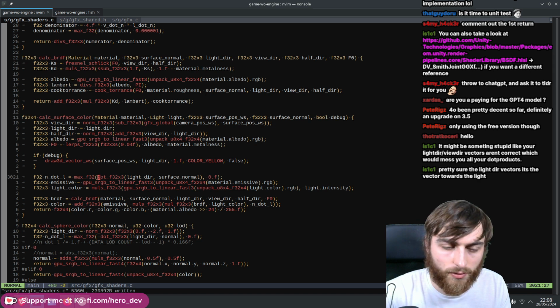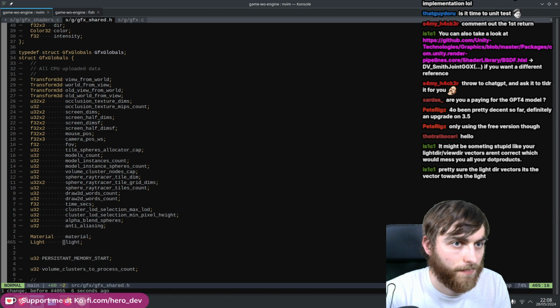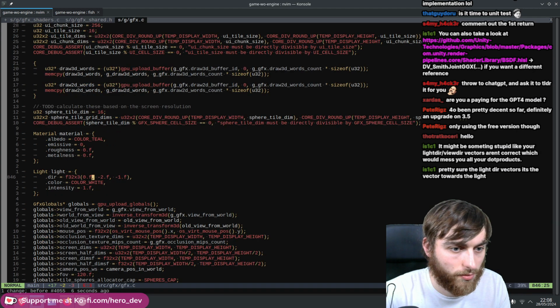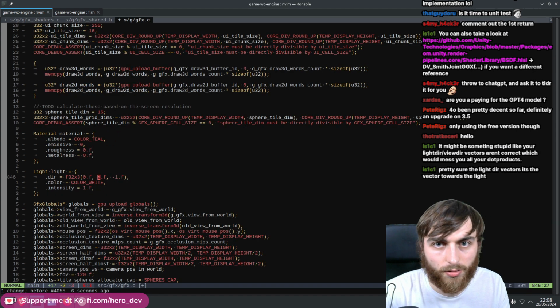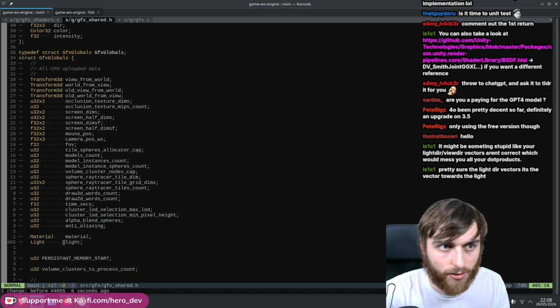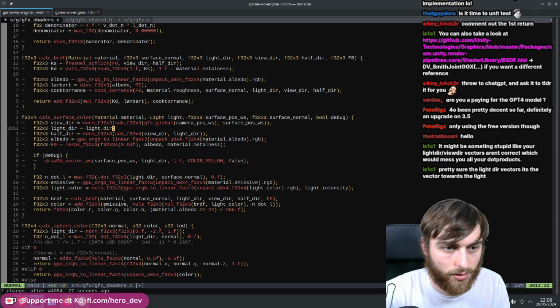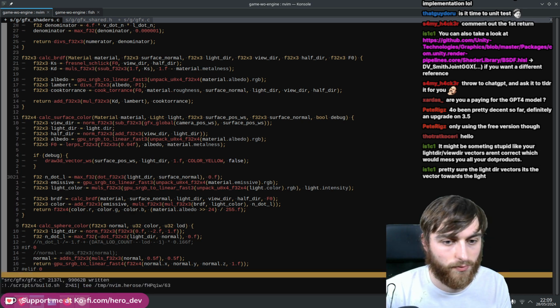Why is the light dir towards the light? Wait, what's going on? Oh, shoot. Right, y needs to be positive to be up in the sky. Okay. I see where the problem is now, at least.